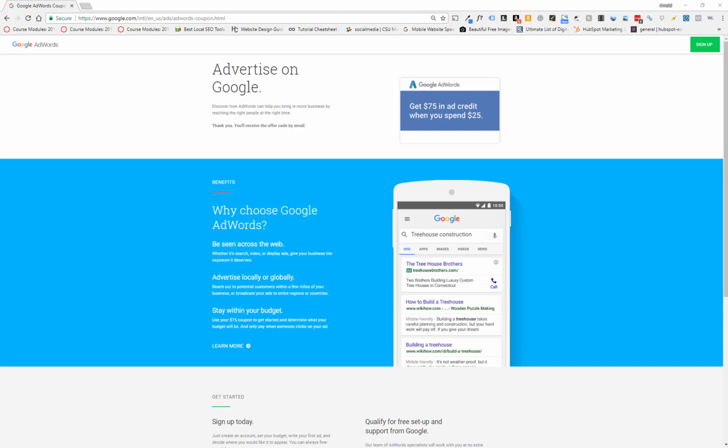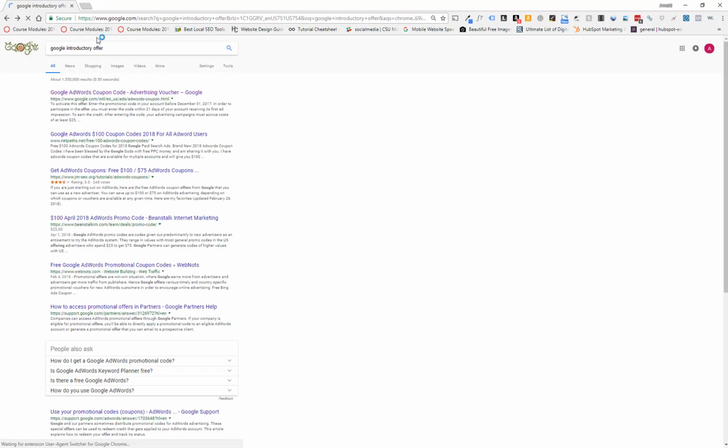And really quick, before I go and hit that submit button, I just did a quick Google search, and I found a coupon where I get $75 in ad credit if I spend $25. So if you guys want to do a search for this, either grab this URL up here, google.com. This is intl-us ads adwords coupon.html. So you can pause that and find that. Let me just see what I searched for. Google introductory offer is what I searched for.